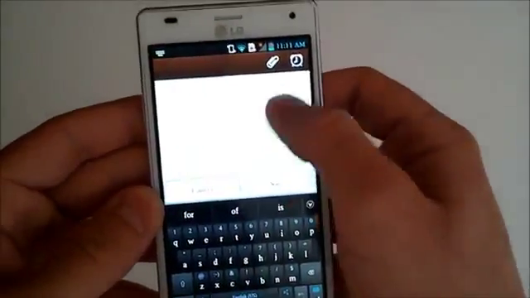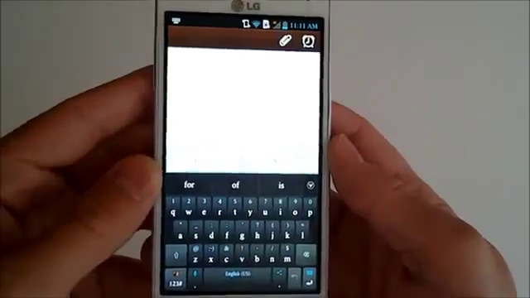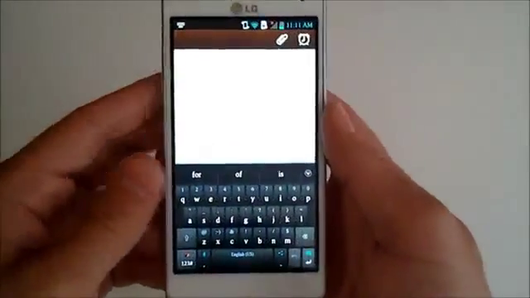So that's basically the AdaptText keyboard, guys. You can check out the beta version in the Play Store right now. So I would suggest checking it out.